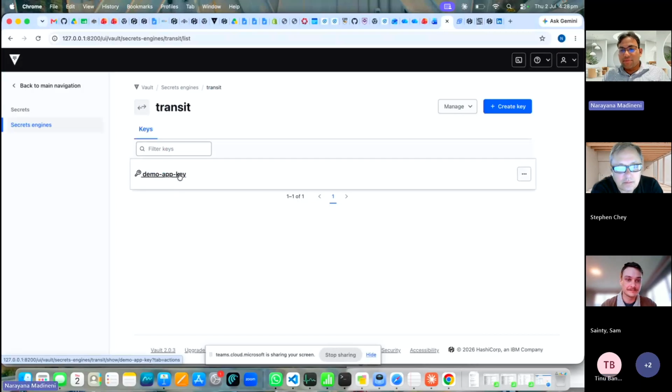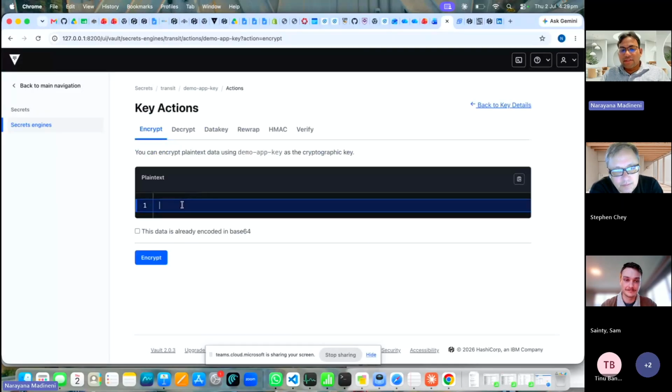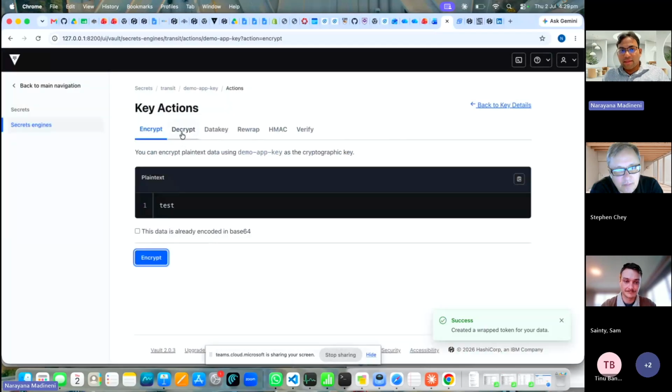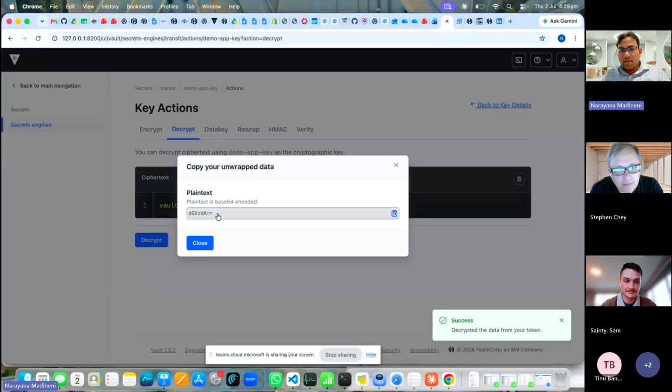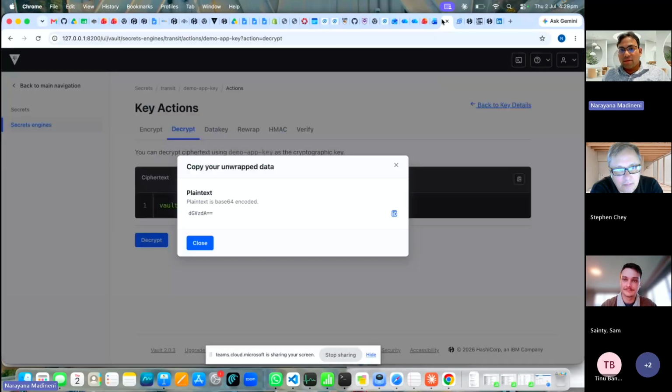Yeah, like I said, encryption as a service. So here you can see you can encrypt data. Let's say I have test, and then it's using that key I created earlier as an encryption key, and it will give the ciphertext. And then I can decrypt it back, it will give me the base 64 version. So if I go back and check the base 64 version, it's test, right. So that's how the encryption works.